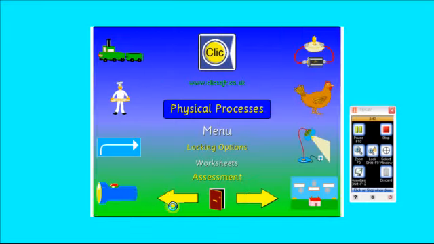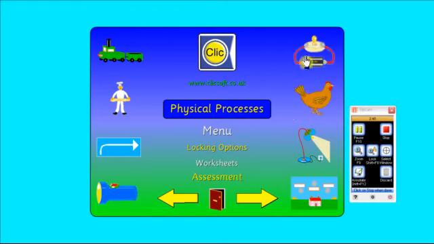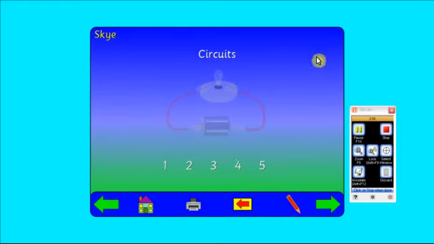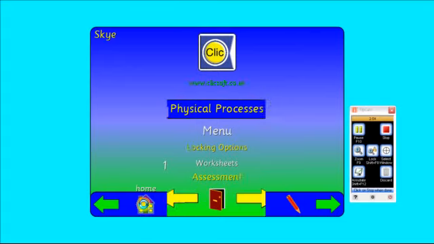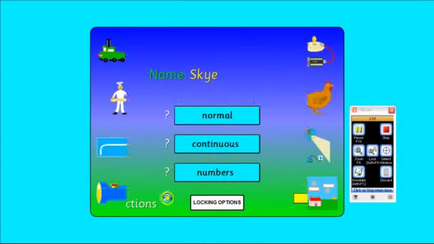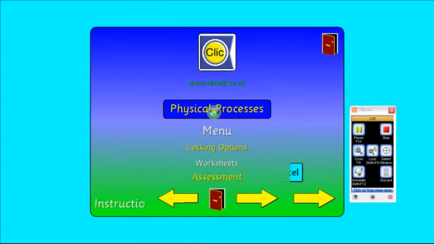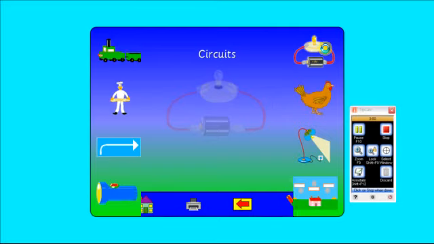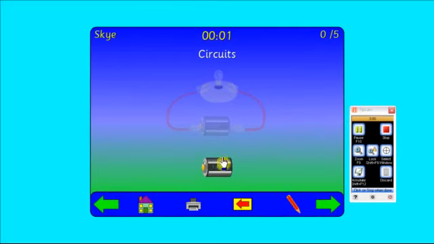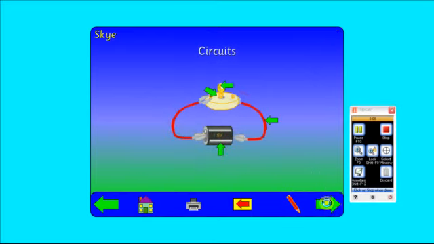And back again to the main menu. And here we are, we can just have a look at that one. Circuits. And here, let's go back to the beginning again. And if we cancel the numbers option and go to the normal option, and then we can go back to that one. Circuits. And Battery. Here we've got to put everything in the correct place. Wire.